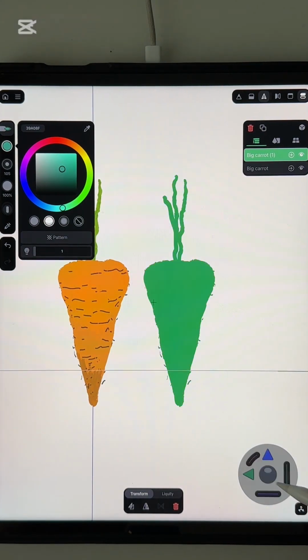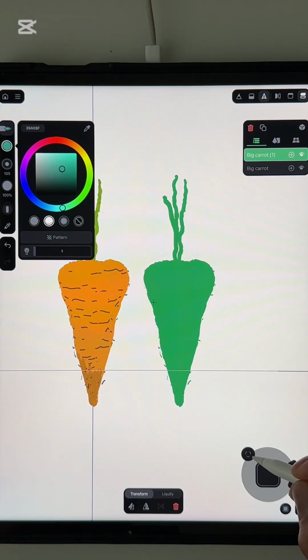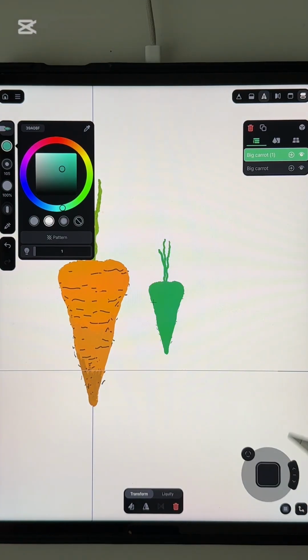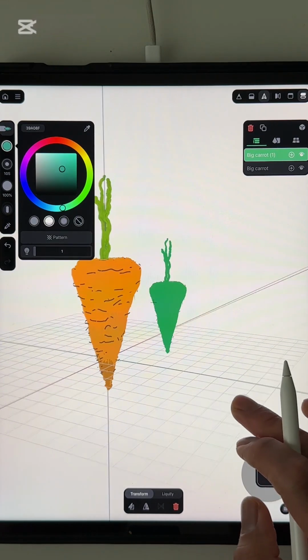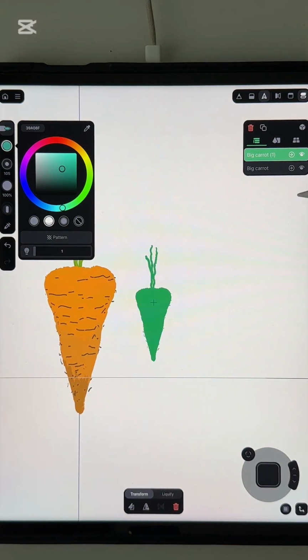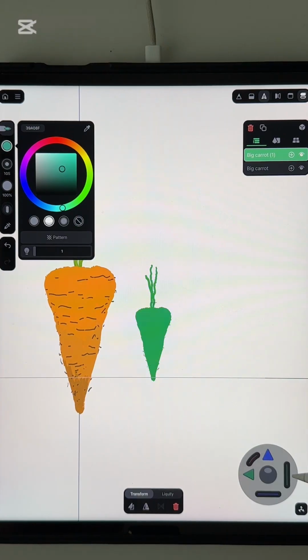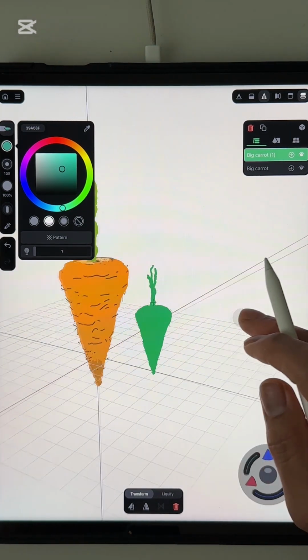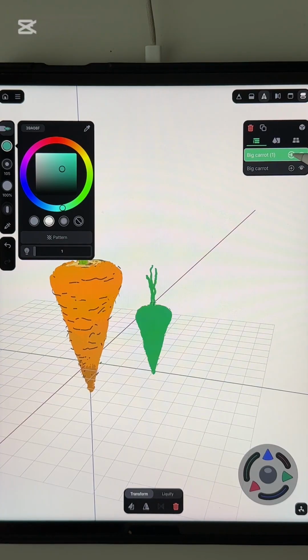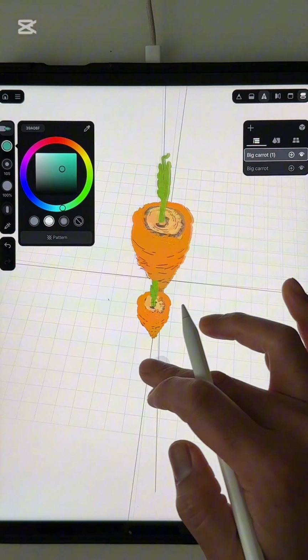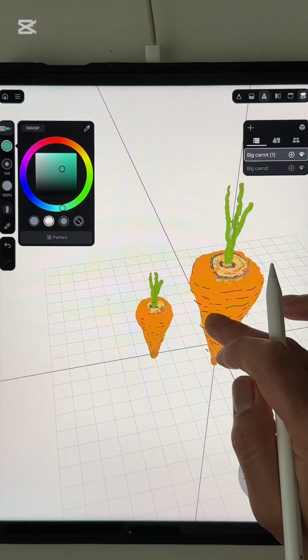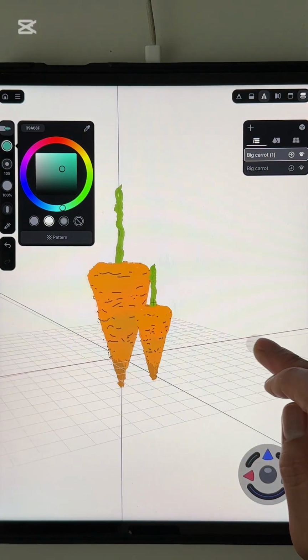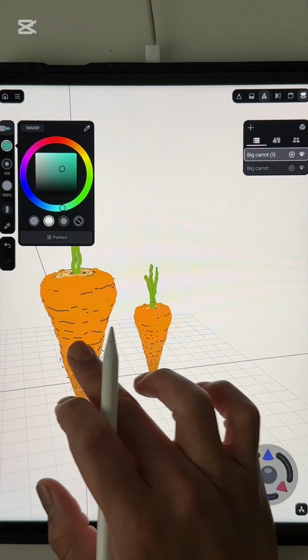Now I want a baby carrot, so I want a small one. See, it's a small one. So I move it a little bit here. I changed its size there, and then I press enter. Voila, see, it has different proportions. It's not the same as the big carrot.